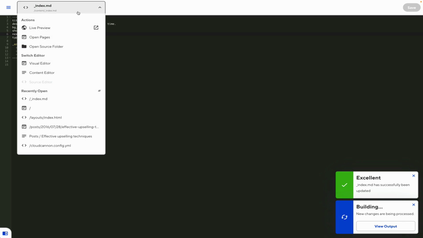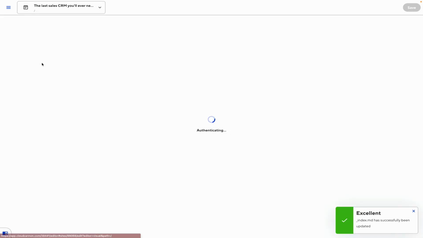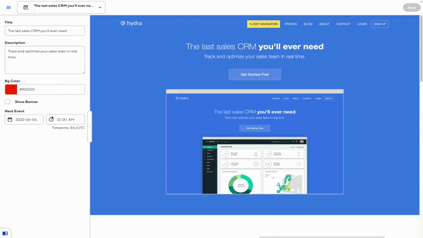So let's see what those look like now. CloudCannon has naming conventions where it will try to detect which input to show. So here I've ended the front matter name with color. So it's detected that I wanted to use a color picker. So now I can use this color picker. Show banner has false, so it automatically shows as a tick box. And then next event was a date, so it's automatically showing the date field. So that's the easiest way to configure inputs, is just using conventions.